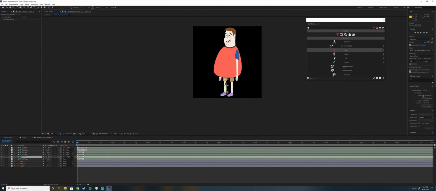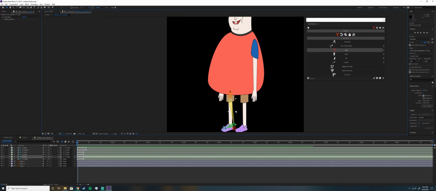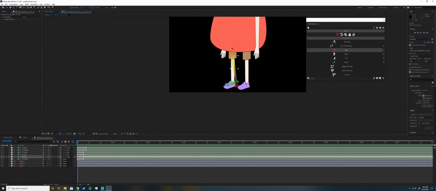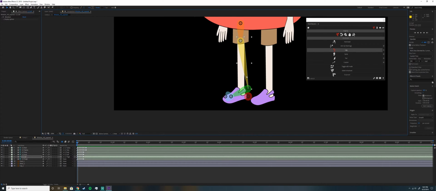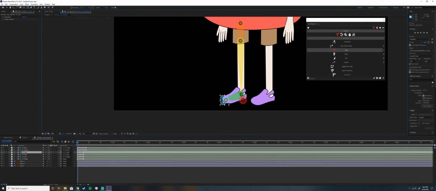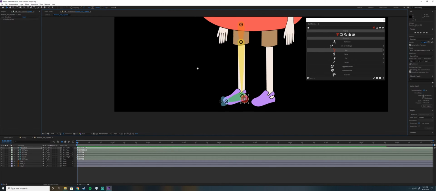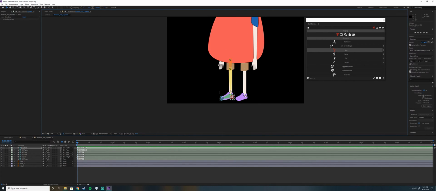Then you just move this guy to where the beginning of your next piece starts. You can grab the next one in the chain and move that down. Do the same for this guy. And if you have a heel, this is for heel roll. I haven't used that one yet, so I'm not too familiar with it.